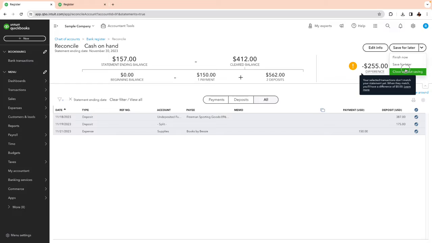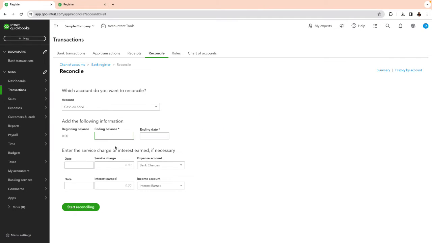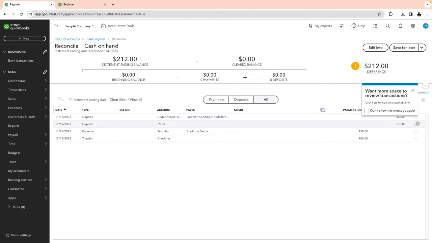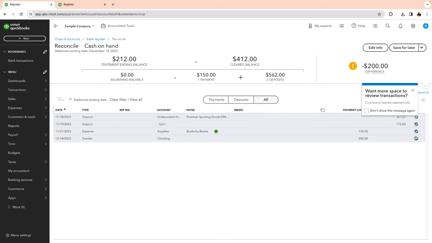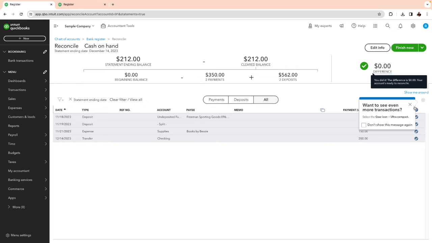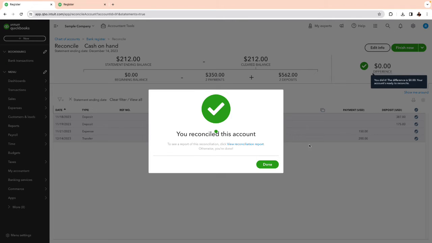So first I'm gonna close this without saving, and I'm just gonna put $212 because that's how much money I had as of December 14th. Okay, the date is very important. Now I select the transaction and I showed up one transfer that was not showing up before, and then voila, I have zero difference. I am reconciled for this cash account. Okay, and we're good to go.